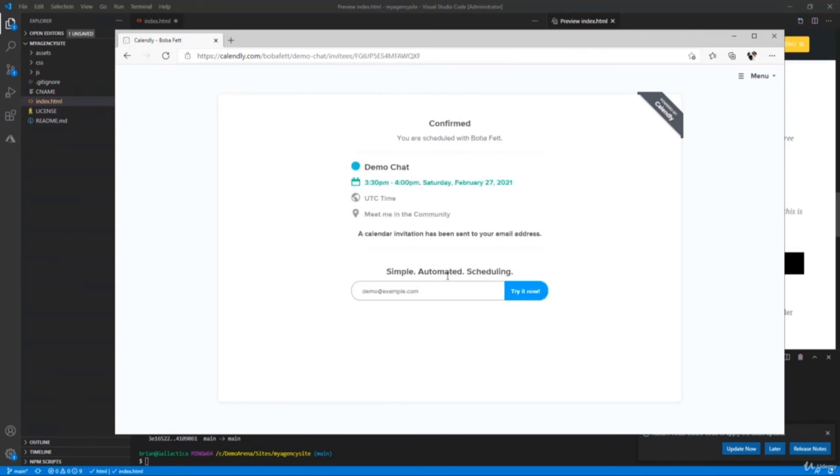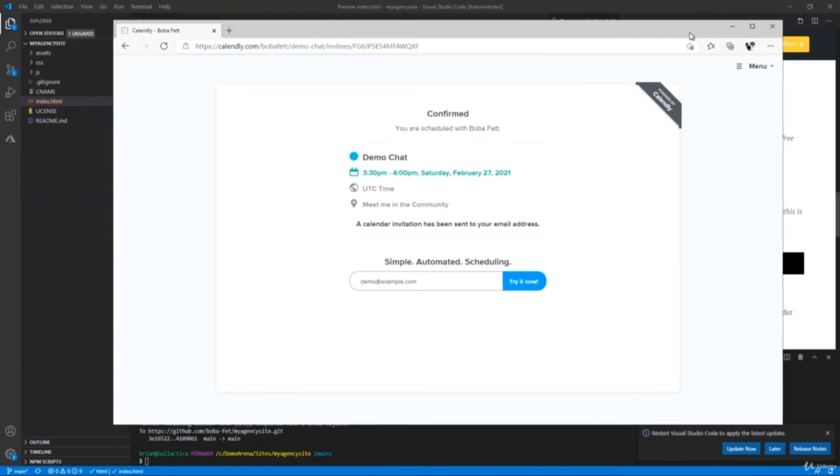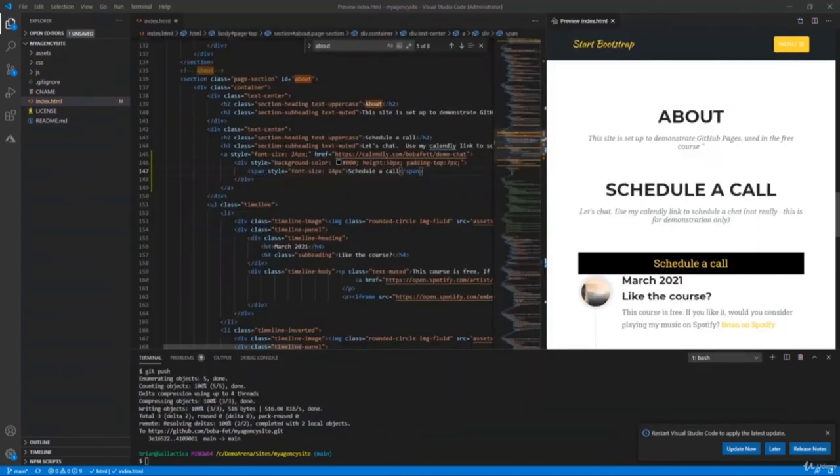So there it is. And now demo@example.com should probably get an email, which example.com doesn't actually send emails as far as I know, so that should be good. All right, but please don't schedule with Boba Fett. He will not respond to you, but you can see how easily you could do that on your site.